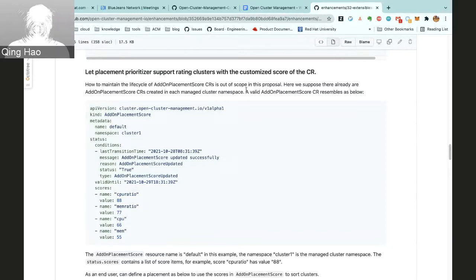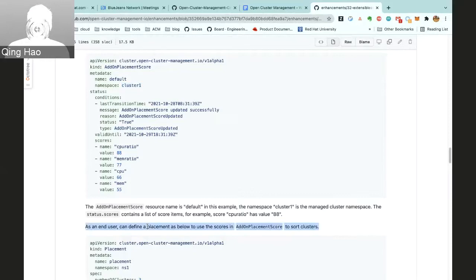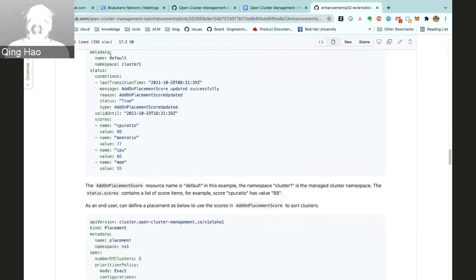namespace. And a valid Addon placement score CR is as below. In the status, there are conditions and valid until, and a list of scores. And this CR name is default, it's for cluster 1. Also, as an end user, I can define a placement as below to use this score in the Addon placement score to sort clusters. You need to remember the CR name is default.